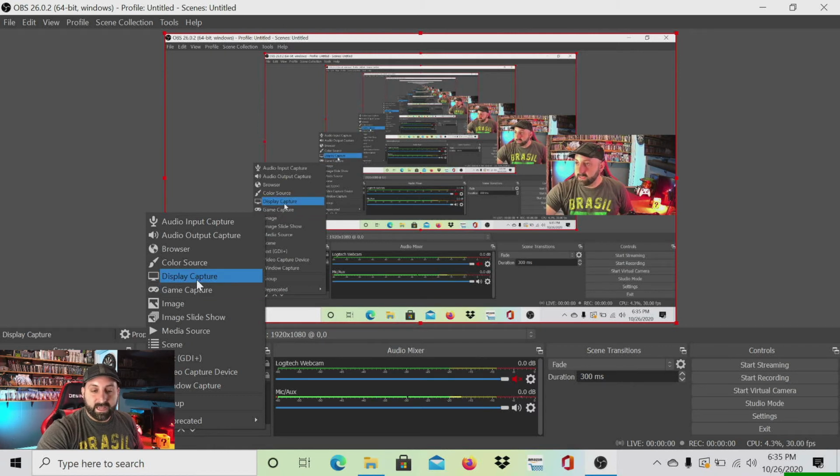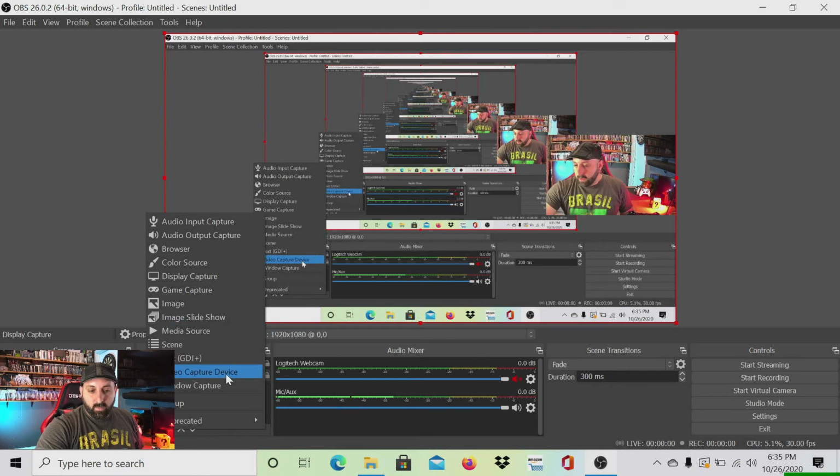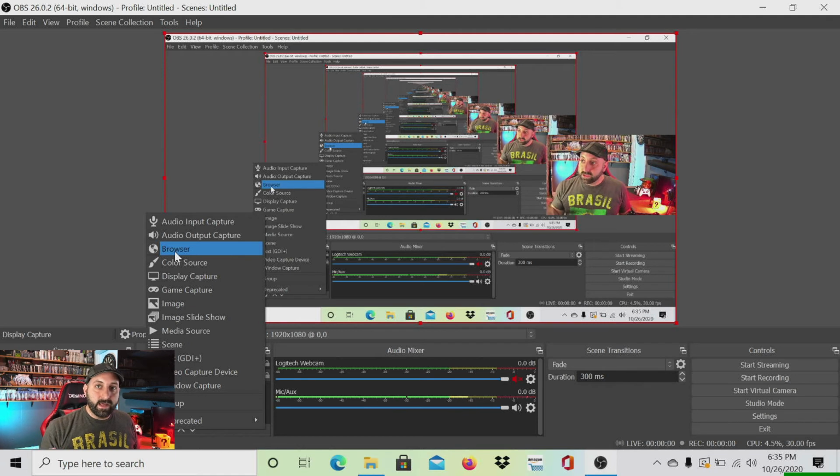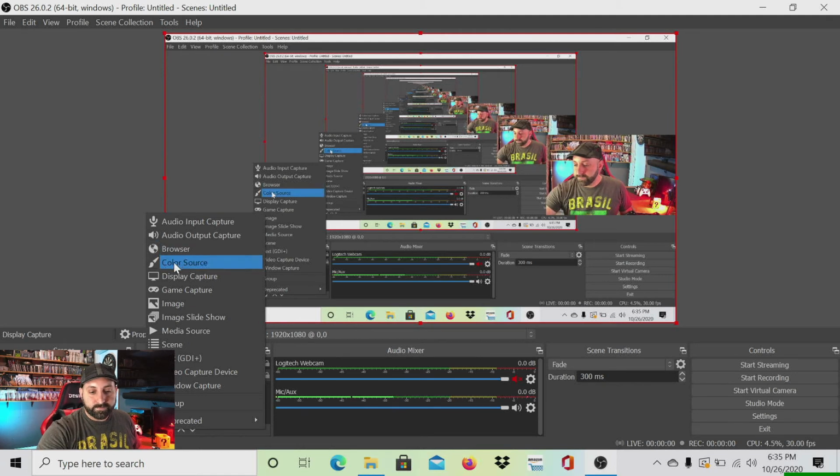Otherwise, you'll have to do a display capture or something else. For music, for videos you can play, you can have different things, animated stuff. You can do media sources. Once you start getting into really setting up a stream, and you set up something in Stream Elements or Streamlabs for alerts and stuff like that, those are all going to be browser sources, and you would get the link for that within Stream Elements or within Streamlabs. So there's a lot you can do with it.